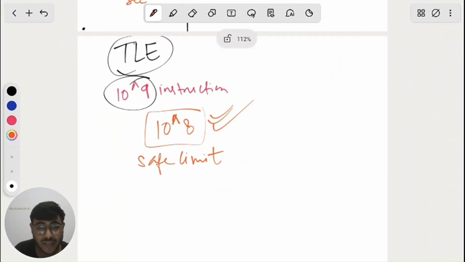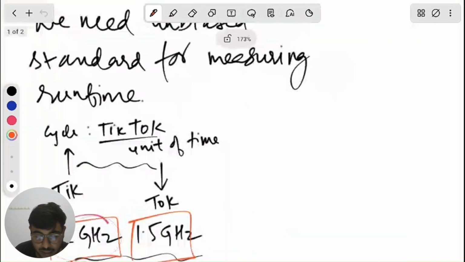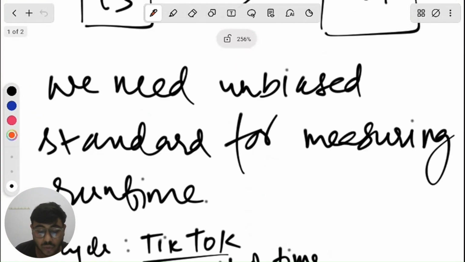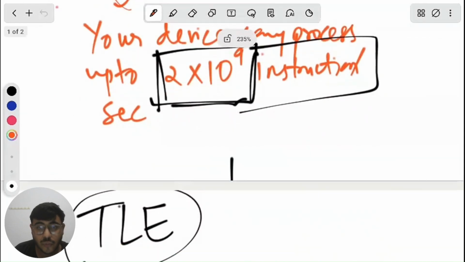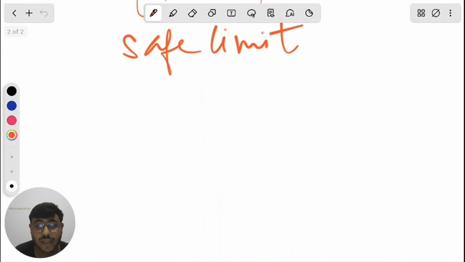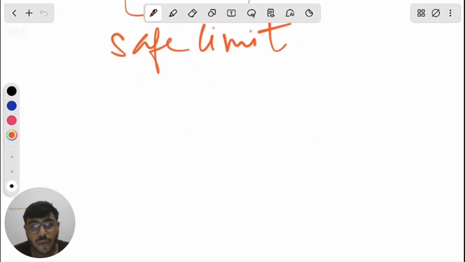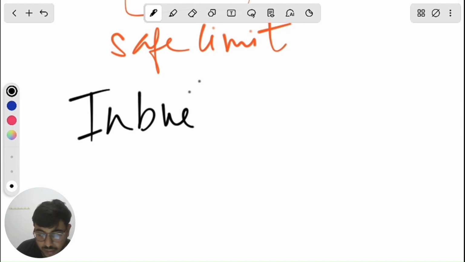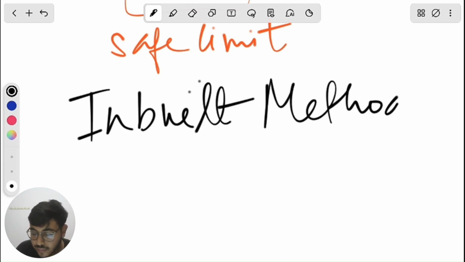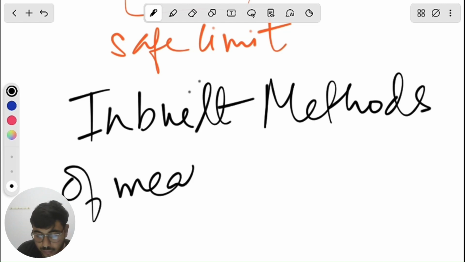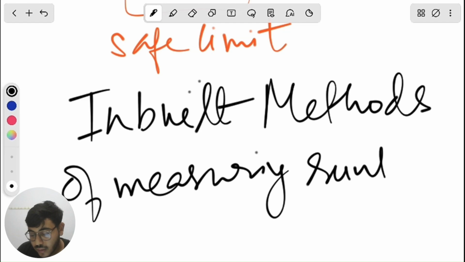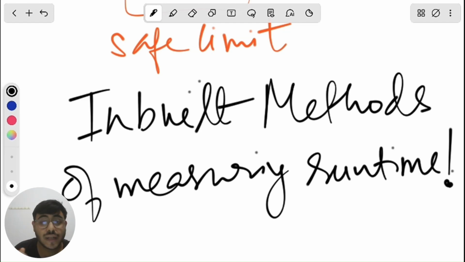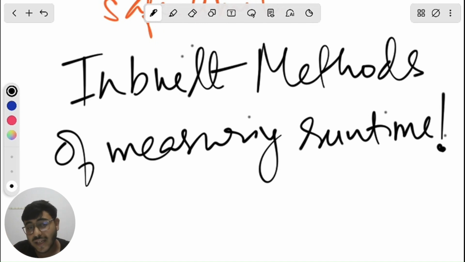So this is all about what is runtime, what is time complexity, what is processing time, what is a processor, how does it work, and why do we need all these things. But now, before moving on to the notations, and how we calculate all these things in terms of input size, I'm going to discuss some practical methods. I'll show you how you can calculate the runtime for a piece of code by using the inbuilt methods of measuring runtime. We'll actually calculate the number of seconds that our code takes to execute.